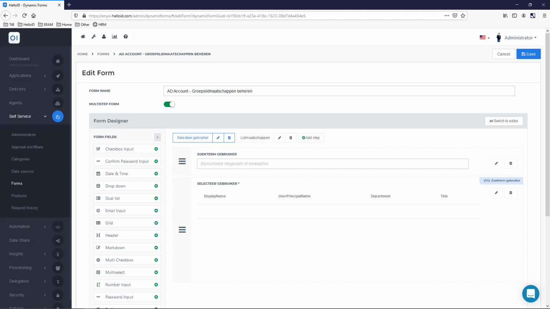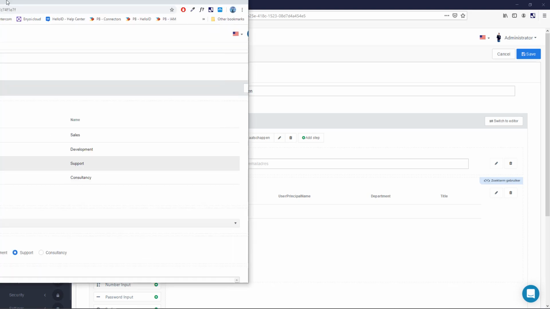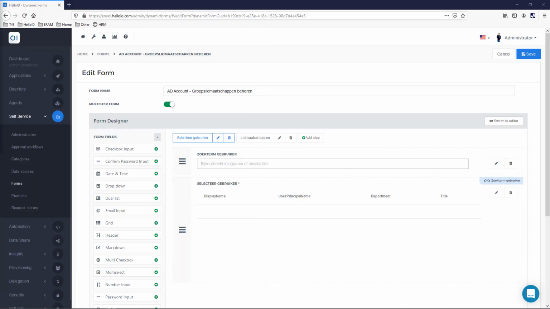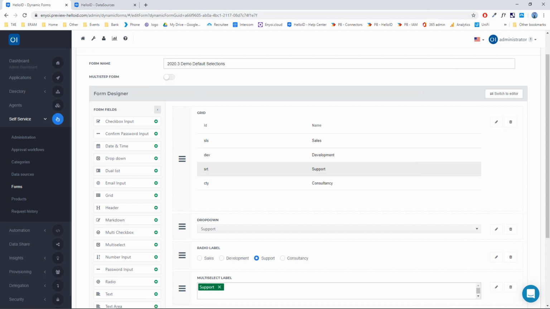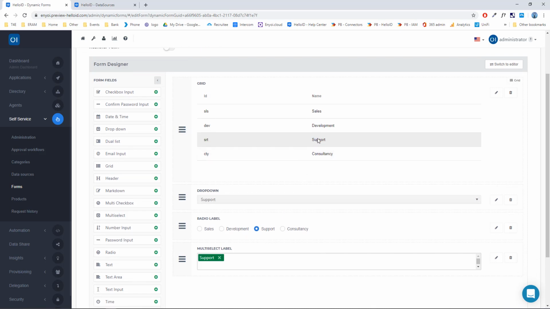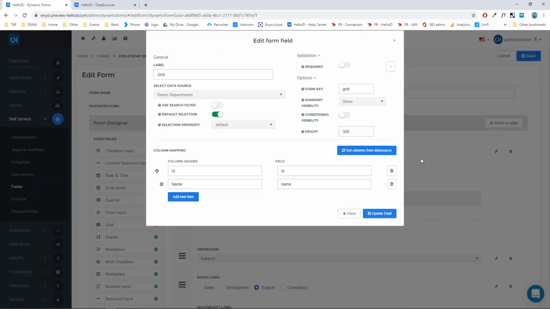And I have this also available. Okay, so I have a form, and then it has the grid, the drop-down, etc. And everything is being pre-selected. So support is pre-selected, support out of the many that is available, the radio button, and the multi-select. And I can show you how to do that. So it is based on a data source, and the selection property, so the default selection is being turned on.